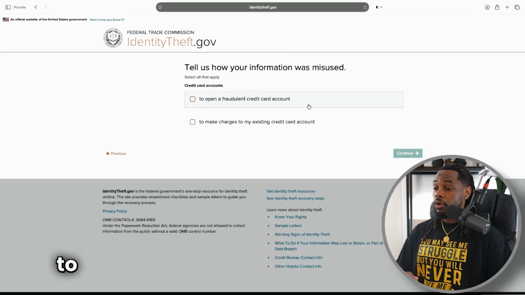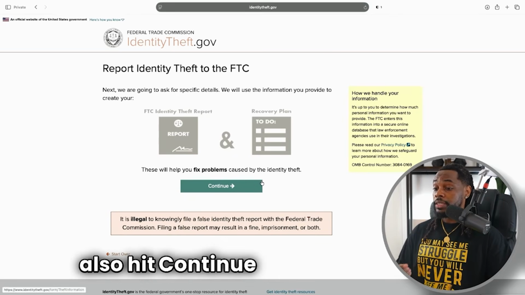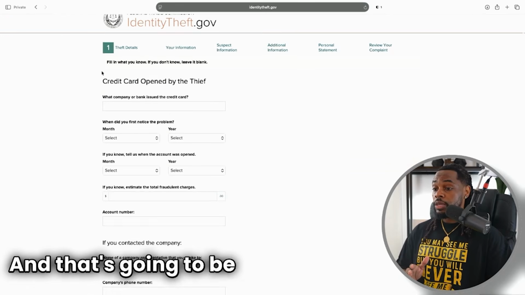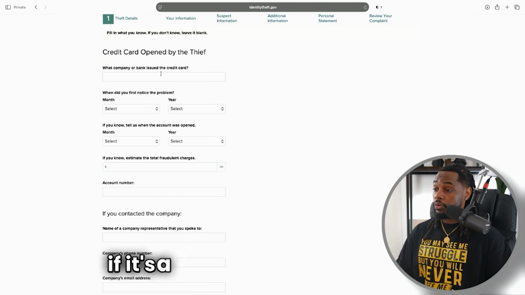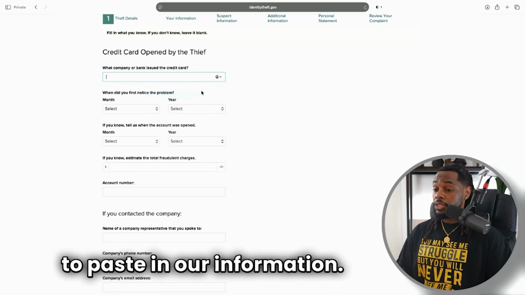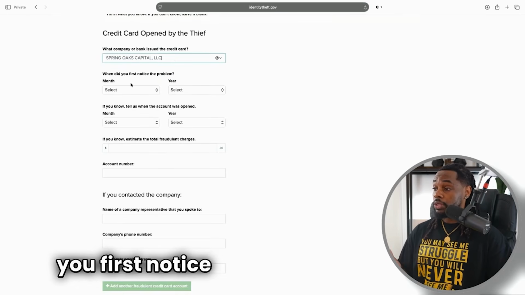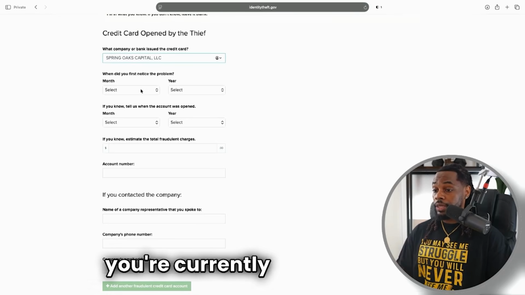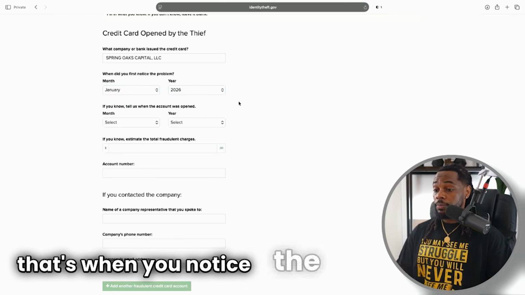Then you'll click on open credit card account, and then you'll click on continue, and then you will also hit continue again. That will bring us to step number 1, and that's going to be what company or bank issued the credit card. Once again, it does not matter if it's a credit card. Use this same option. And we are just going to paste in our information. That's the easiest way that you can do this. You will then pick the date that you first noticed the problem. The date will always be whatever month and year that you're currently in. So if we're in January of 2026, that's when you notice the problem.